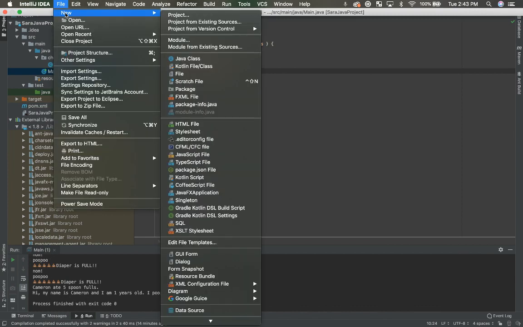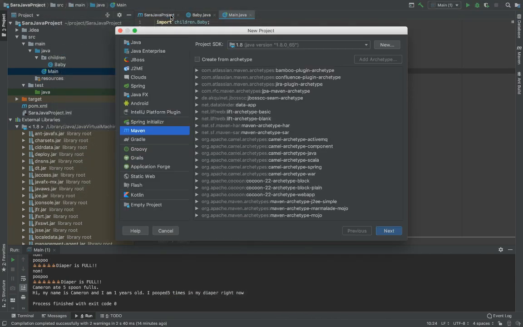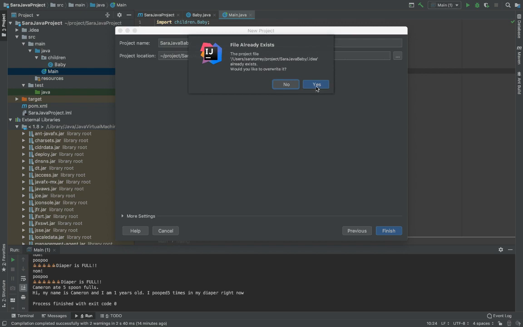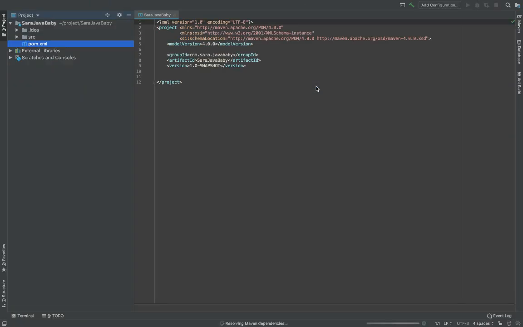So I have mine open already. You can go to File, New, and start your project. I'm starting my project with Maven. Next, your group ID is going to be your domain name in reverse order. I'm going to make one up, and I'm going to call it Java Baby. And your artifact ID is the name of your project, basically. As you see, I don't need any spaces between the words. Just click Next, and you are done. It's complaining because I already have that file, but I'm going to overwrite it.